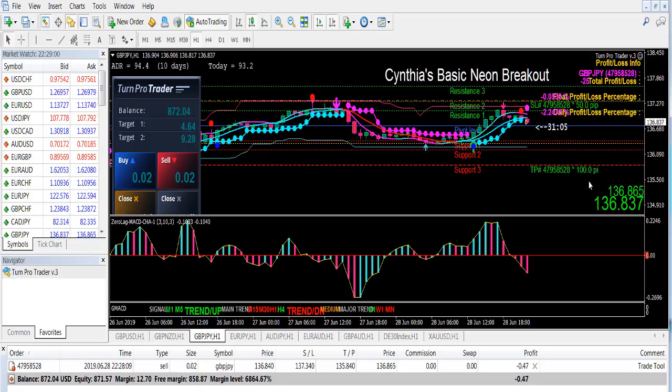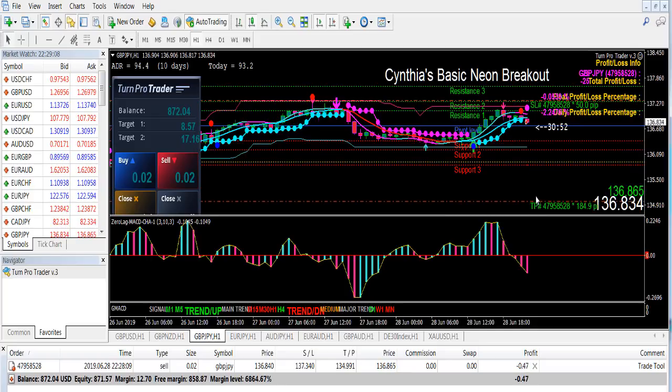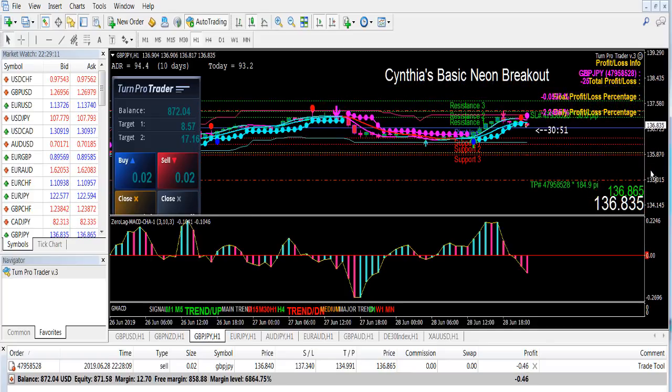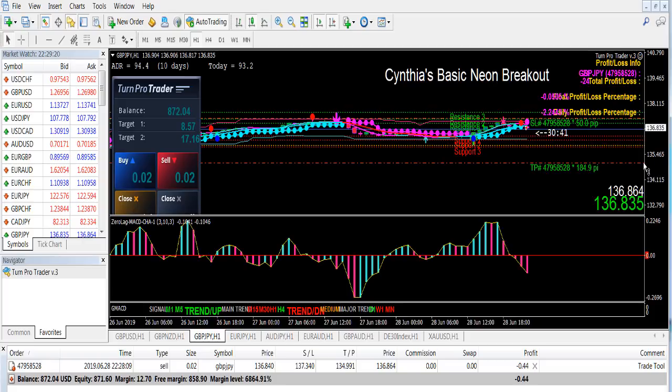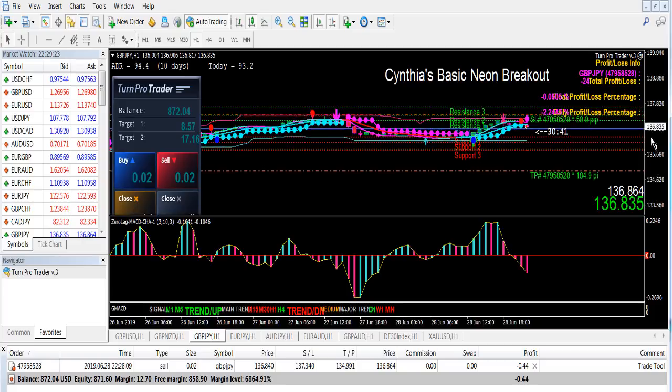And of course, if you want to drag your take profit down, just go ahead and drag it down with my little indicator. Now I have a take profit of 184.9 pips, so that's like a 3-to-1 risk to reward ratio. Being a Friday afternoon, it's never going to get there, but that just shows you how you can do it.